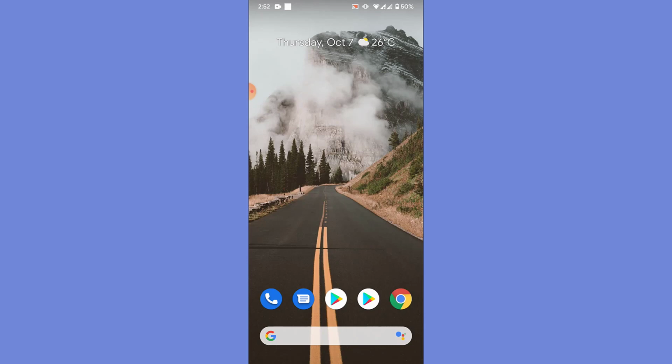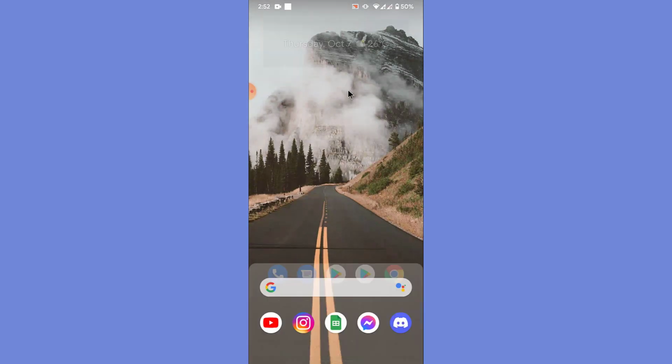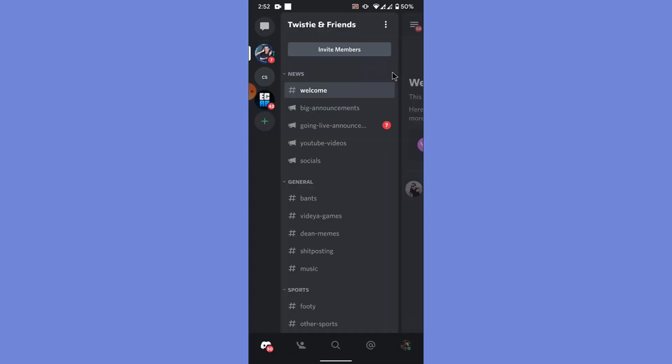So the first thing you want to do in order to create an NSFW channel in a Discord application is open the Discord application. Once you open the Discord application, you land on an interface like this. If not, just press the back button, you land on this interface. Now, to create an NSFW channel, you first need to create a server. If you already have created a server, skip this step. If you haven't, follow what I do.